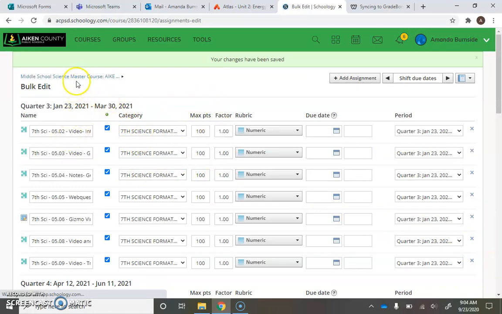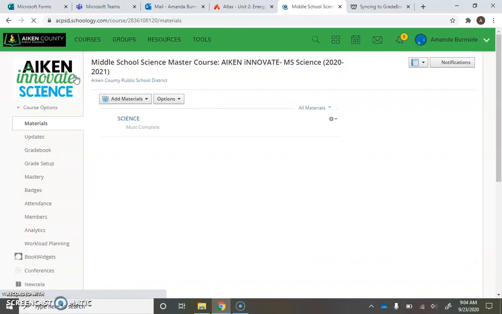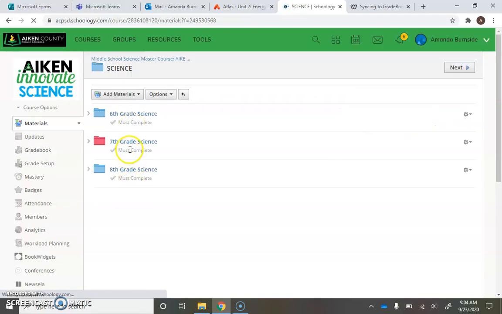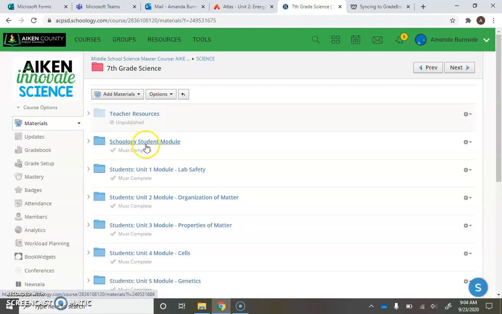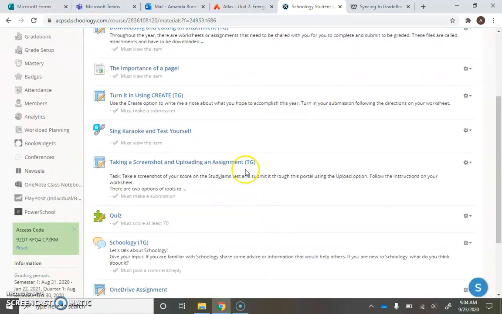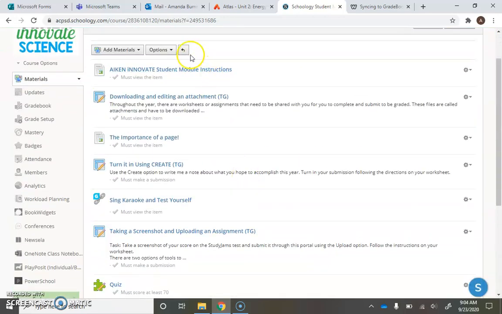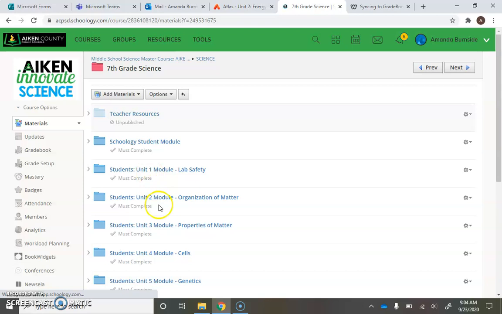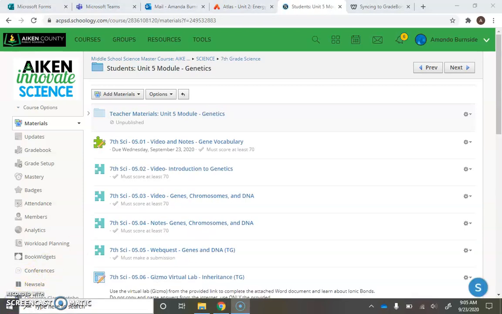Okay, so now if I go back into my folder, I can see, I really should have paid attention where that was, but I think that it's in here. Okay, a little technology magic, and I found my assignment here in the folder, and it gives a due date. It says due Wednesday, September 23rd, and it still has that completion rule of them having to score at least a 70 on it. So that is how you add a due date and have completion rules set.